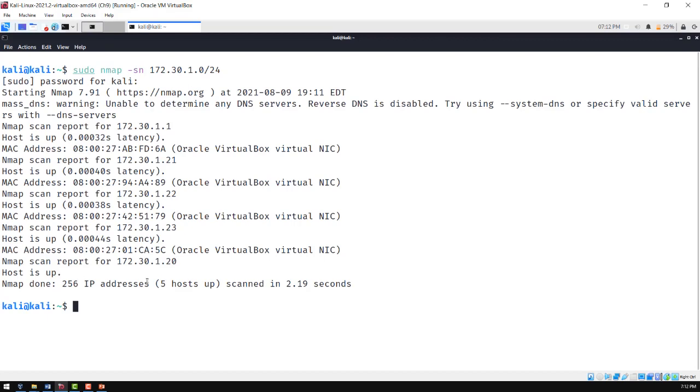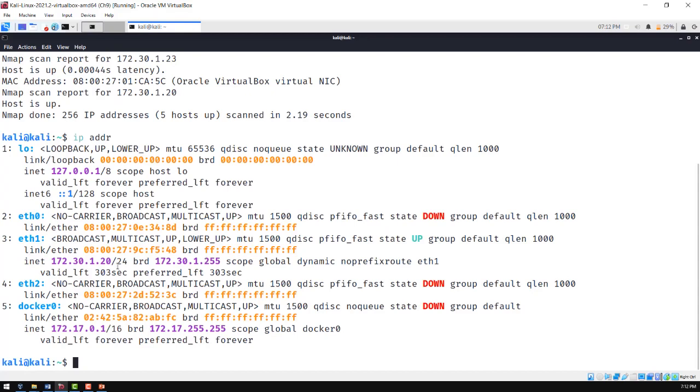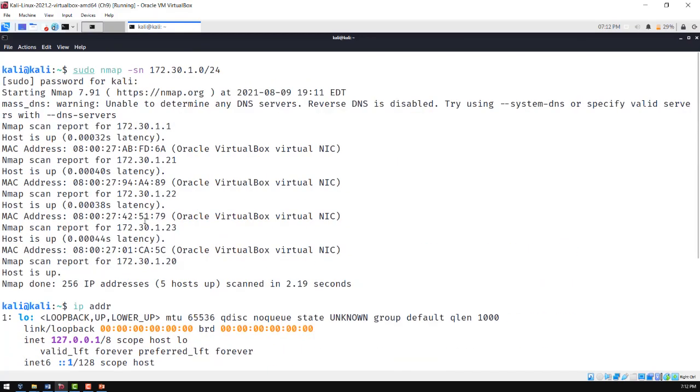Now it's performing a ping scan on the network. As you can see, there are a number of devices currently on my virtual network. There's .1, which is a gateway, and we can simply ignore this. But most importantly, we can see there's a .21, a .22, .23, and even .20. If you recall, my IP address is .20. So currently there are 3 devices on our network: 21, 22, and 23.